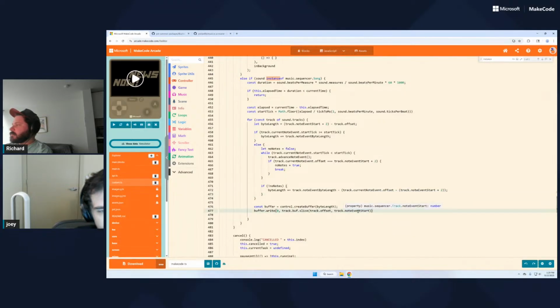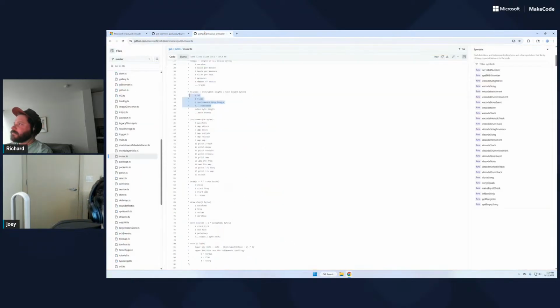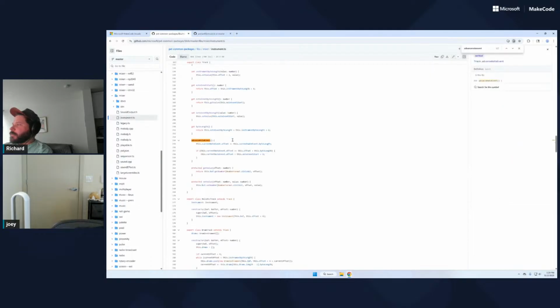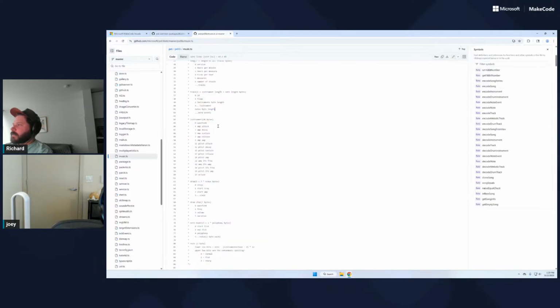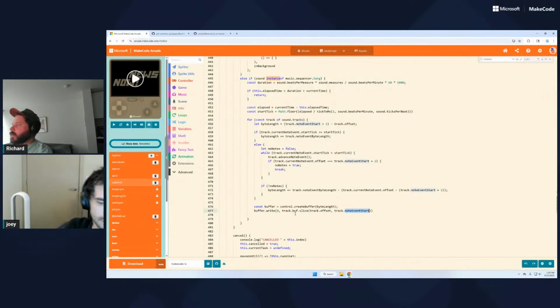Okay. All right, I think that's right. So let's go ahead and make sure we have the correct meaning of note event start. This is equal to this.offset plus this.instrument byte length plus 4. If we look at our definition, the 4 are these first 4 and then the instrument byte length. So that puts us at the notes byte length. So indeed, that's what we want to copy over.